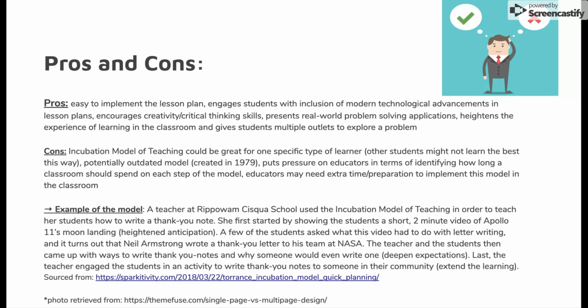So students are able to work with interfaces that are more familiar to them, and can really see, here is a real world application, me researching something on my laptop, and this will also be useful for me out of the classroom as well. And again, that goes down to a few more points: it presents real world problem solving applications, and most important, it heightens the experience of learning in the classroom and gives students multiple ways to figure out a problem, instead of a student sitting in the classroom not feeling as engaged, not getting the mental stimulation that they need. So those are the really great pros.